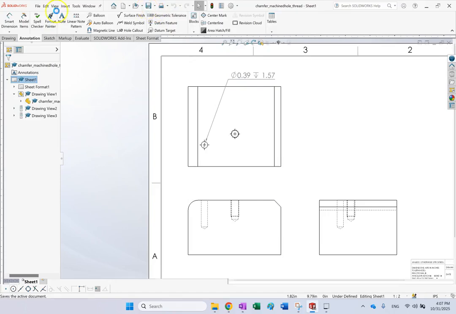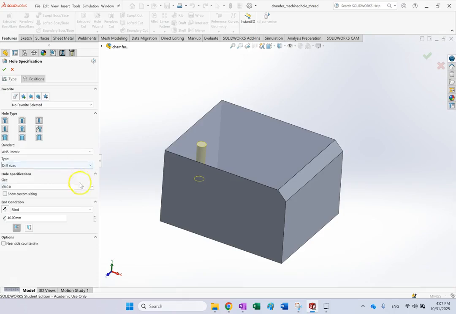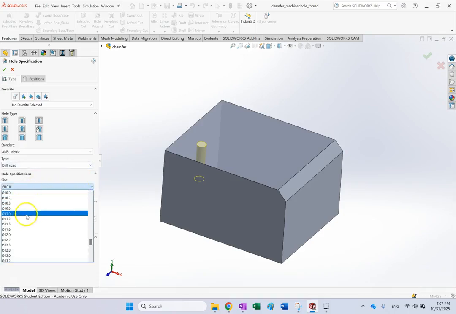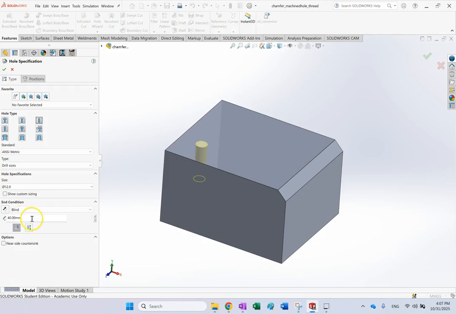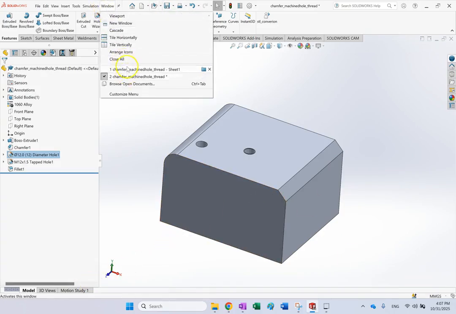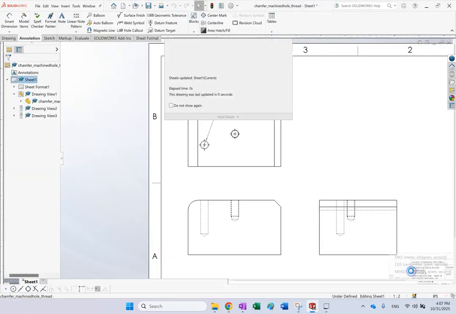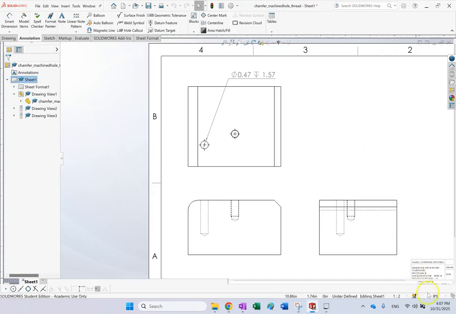So let me save it temporarily and go back to the part. In the part, I modify this hole. Let's change the diameter from 10 to 12, and the depth condition, instead of 40, I make it 50. These are, of course, in millimeters. Those dimensions were in inches, but we can go back and change everything to inches. As I said, I can make these in millimeters too.